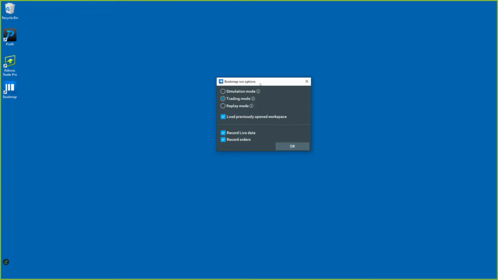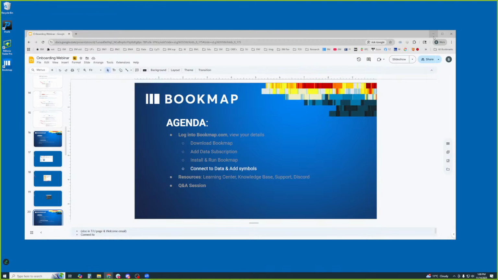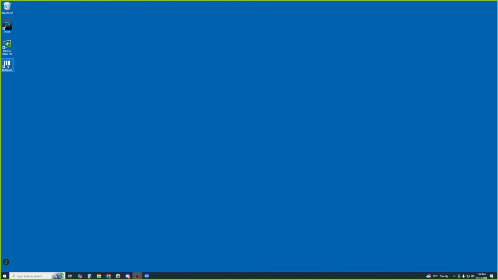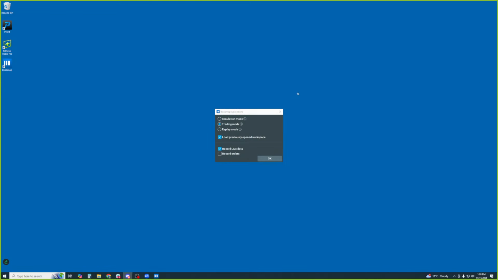This is the run options window: simulation mode, trading mode, and replay mode. Let's go over all of these options, but actually we are going to exit the presentation, and I'm just going to do it live here for you. So here is my Bookmap desktop icon. I'll double click on it, and let's open up Bookmap. All right, so now the run options window.